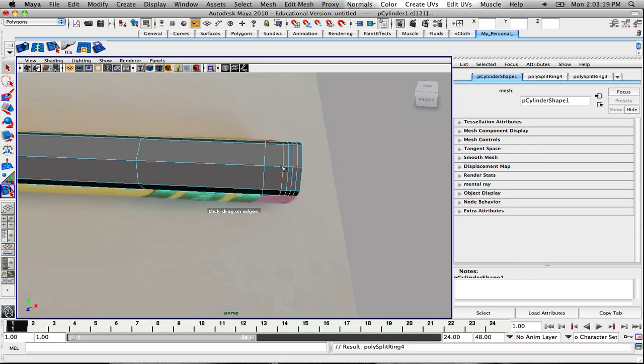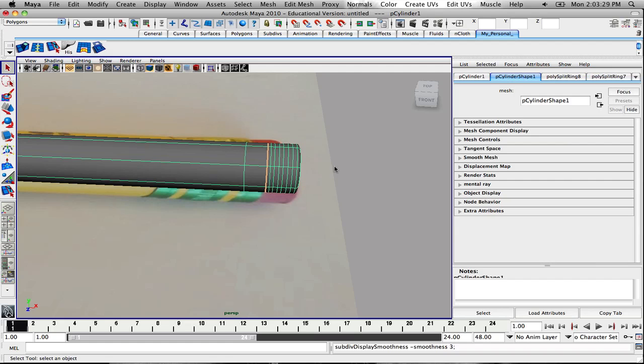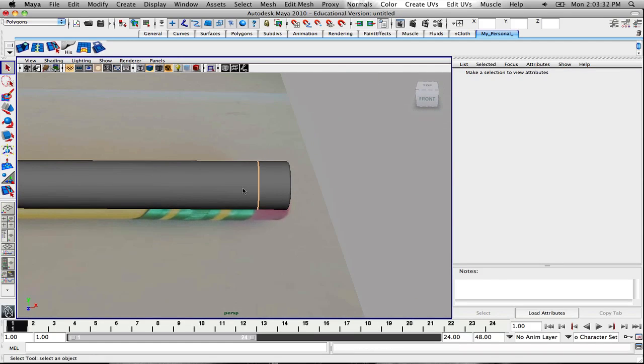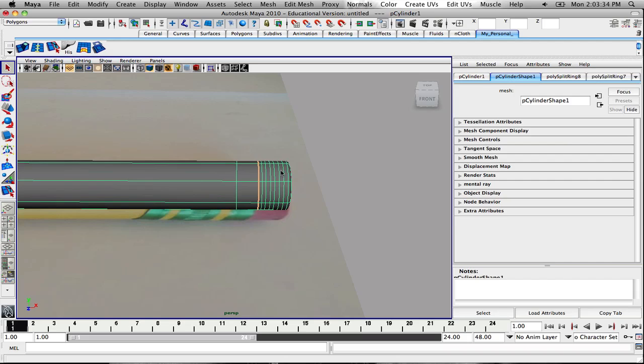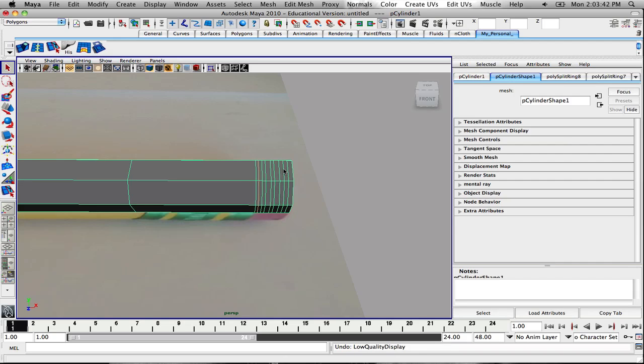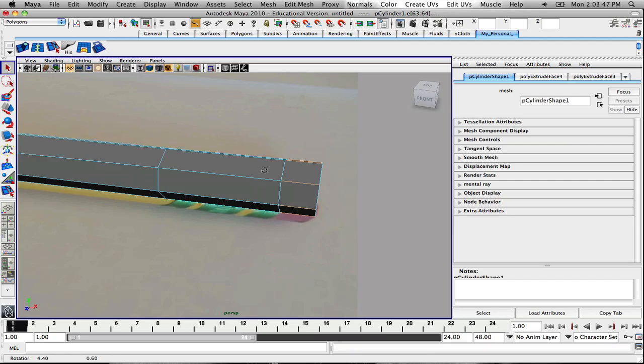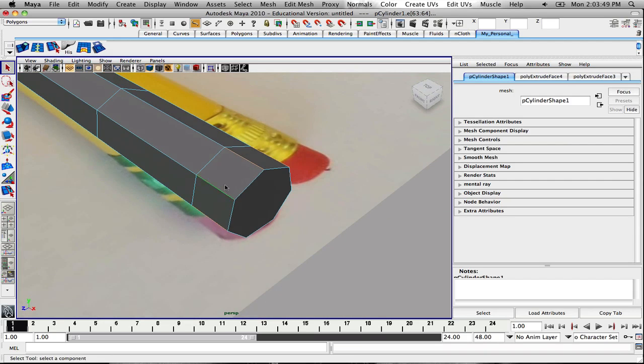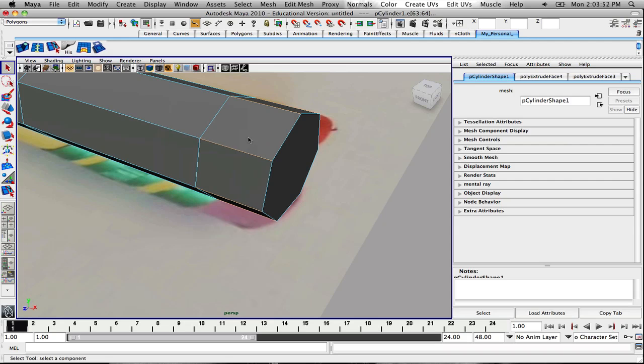So let's see if I can do that to the eraser, and then press Q, and there you go. So you have something kind of like that. I think with the eraser, I might want to redo this. When I'm looking at the eraser right here, it still doesn't look like an eraser. It looks like it's just a continuation of the pencil.